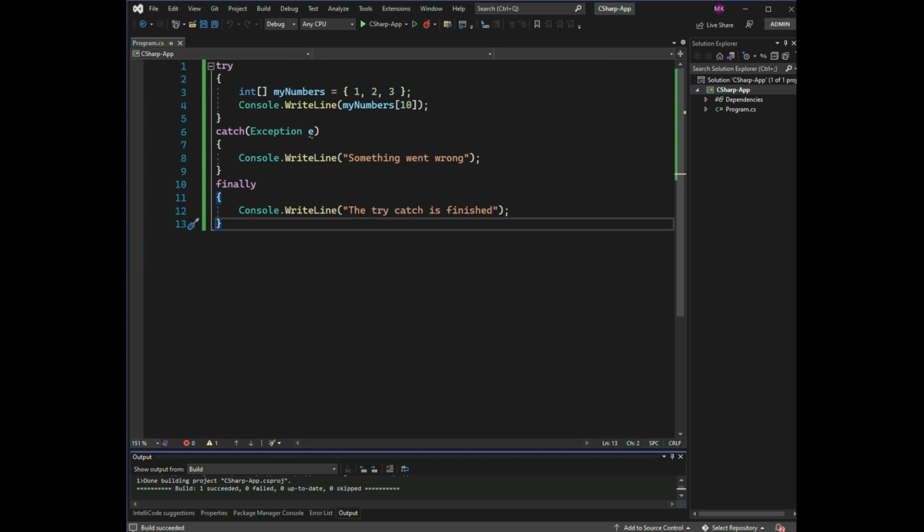The throw keyword. The throw statement allows you to create a custom error. The throw statement is used together with an exception class. There are many exception classes available in C#: ArithmeticException, FileNotFoundException, IndexOutOfRangeException, and etc.